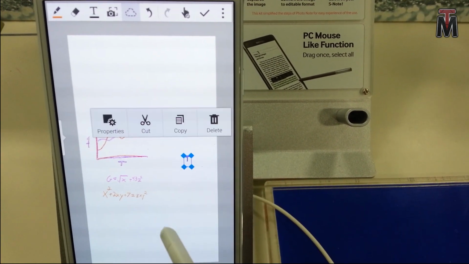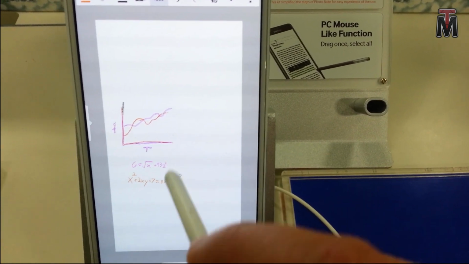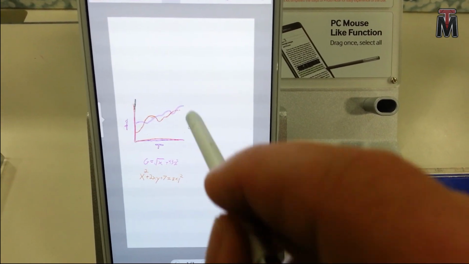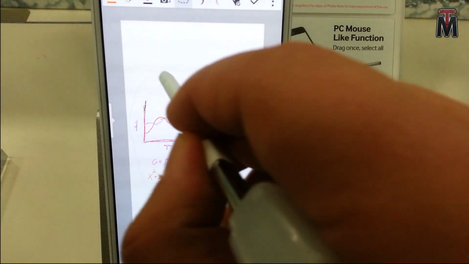You can also delete objects by selecting them, then tapping delete. This works well if you want to quickly move things around and delete other things without having to switch back and forth between the selection tool and the eraser.